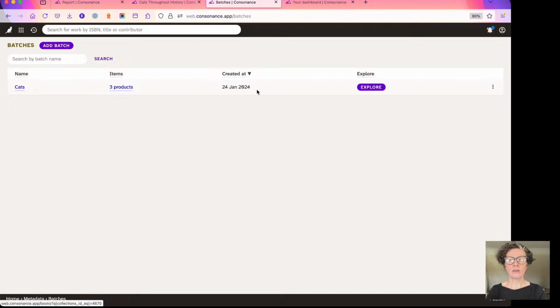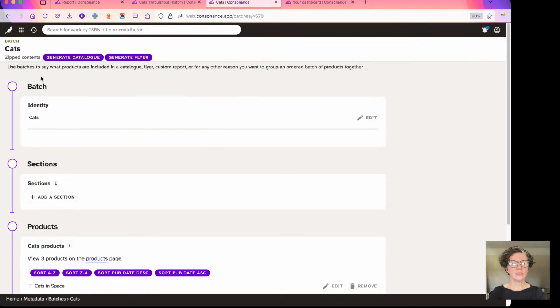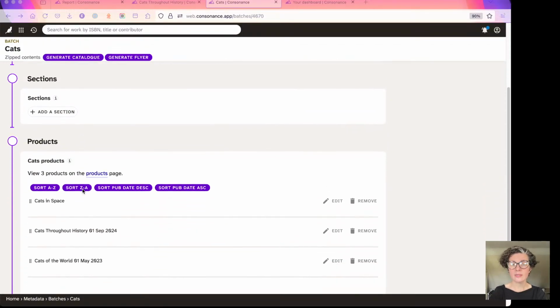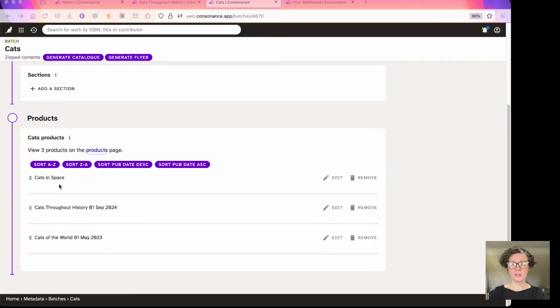And I'm going to click on it. Look, there's one of our explore buttons. Oh, they're everywhere. They're so interesting and useful. But I'm going to go straight into the batch here. And you can see, if you've never been here, that we've got some information about how we want to call this batch, if there are any subsections to it, and then what products are included.